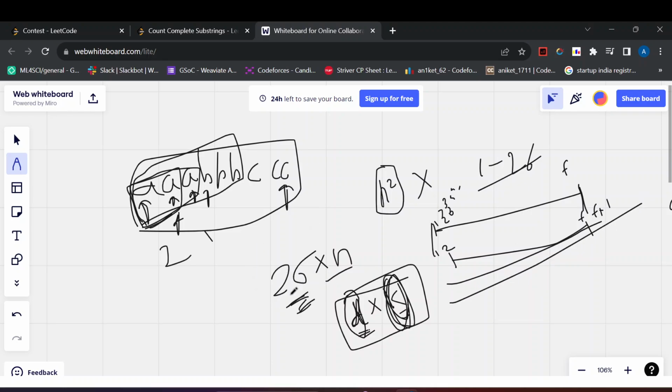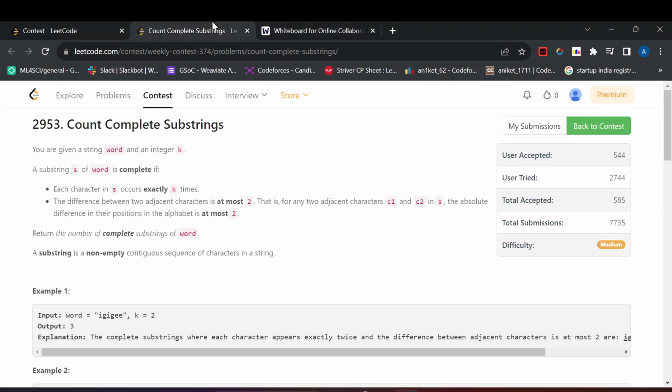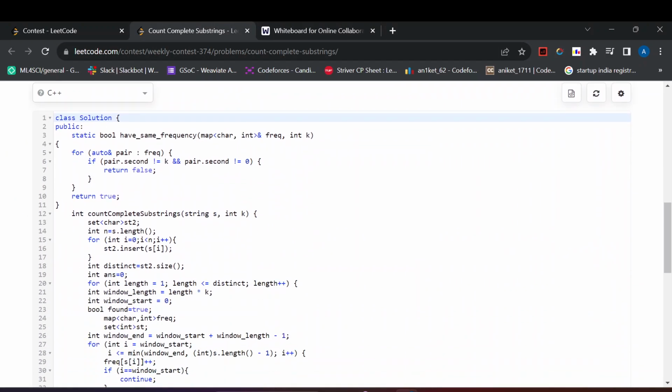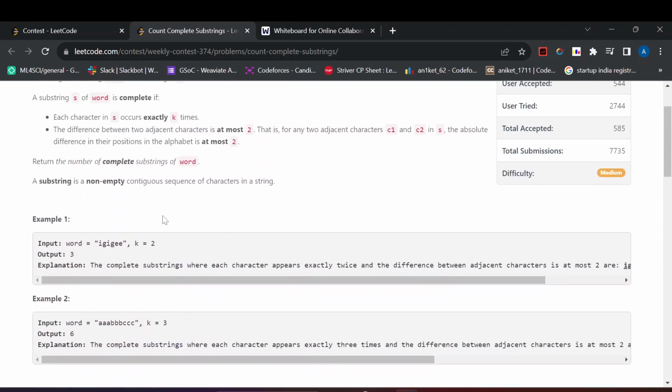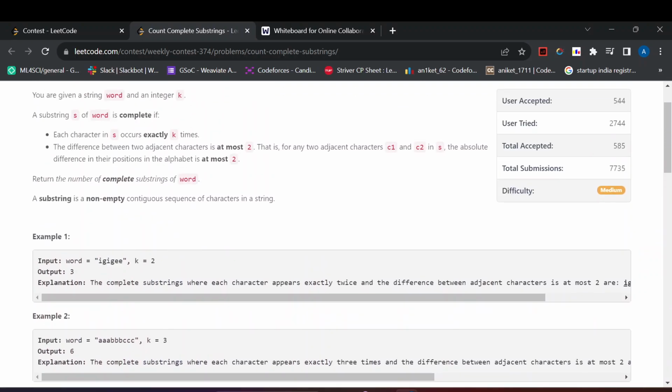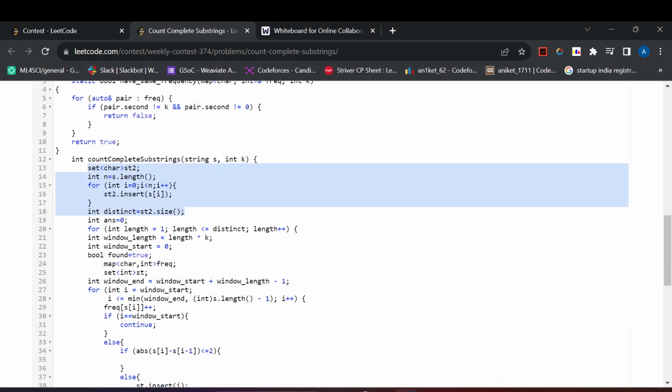So this becomes a solution of 26 into n. Also there is an additional 26 for loop for checking whether the frequency of each character is equal to k or not. So let's see its code and try to understand. First, as you can see, I am finding all the distinct, unique characters in the string s. In the first example the distinct characters are 3: I, G and E. I'm just counting those, storing them in distinct, and also initiating an answer.